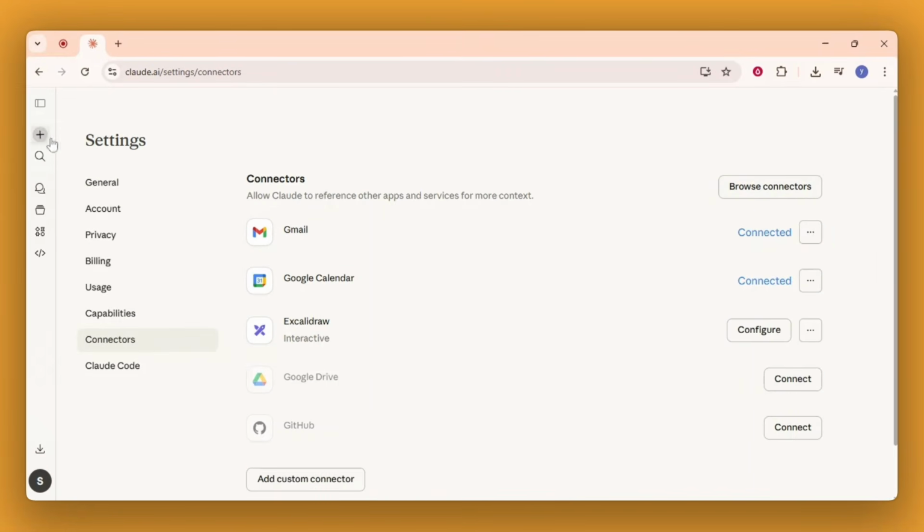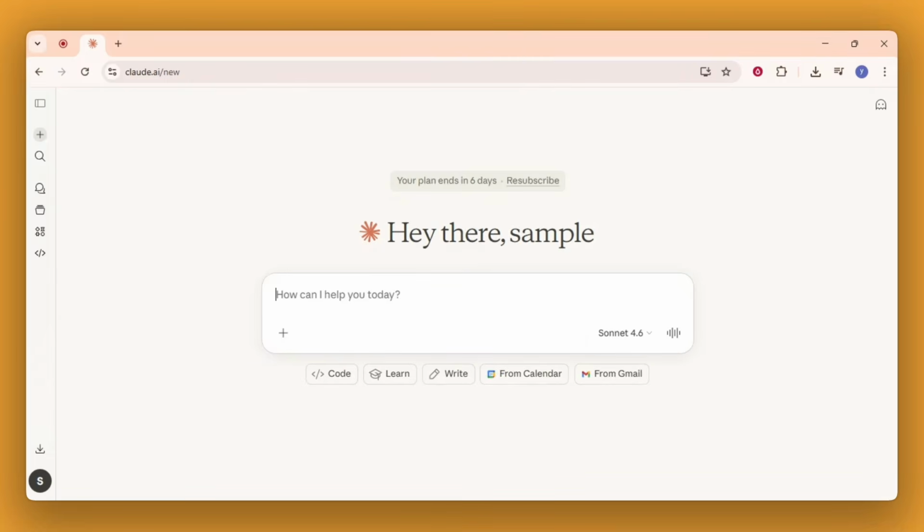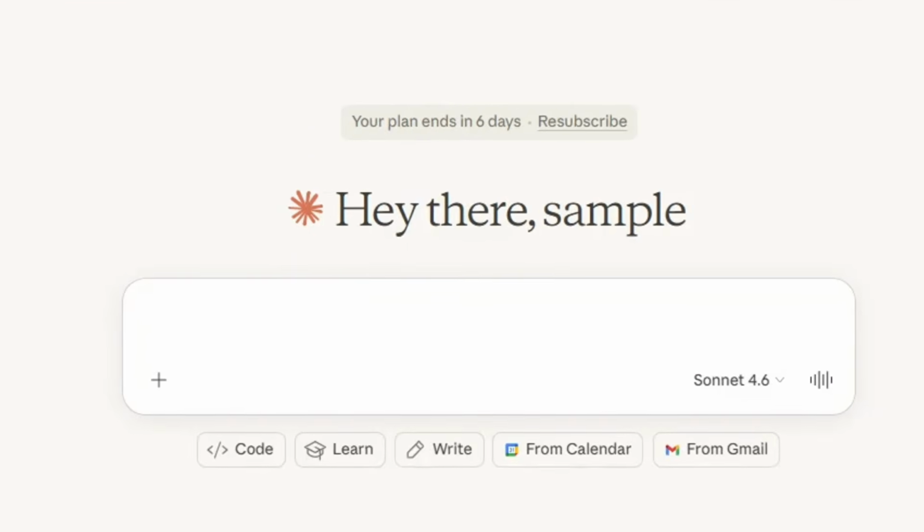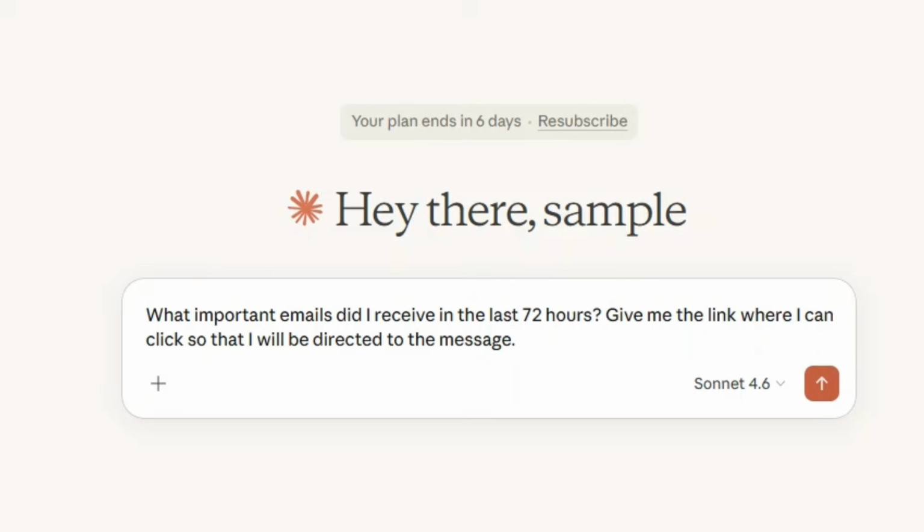Now, here's where it gets useful. You just ask Claude naturally. Like you'd ask a colleague, I'm going to type, what important emails did I receive in the last 72 hours? Give me the link where I can click so that I will be directed to the message, and hit enter.